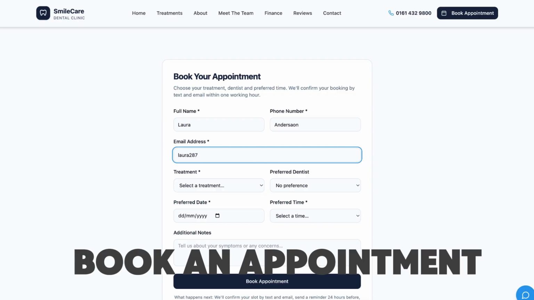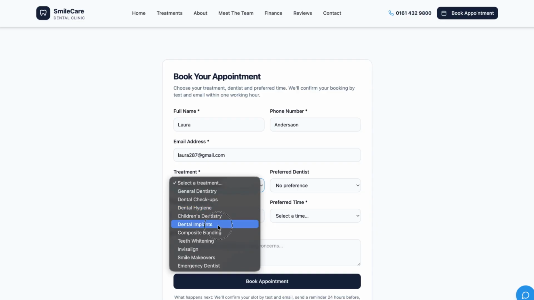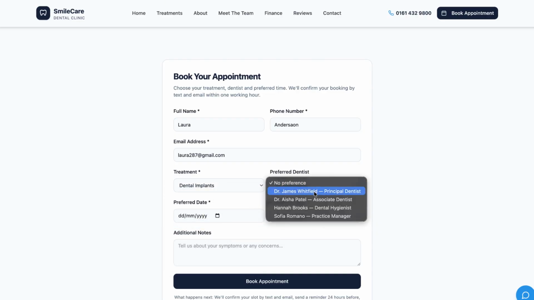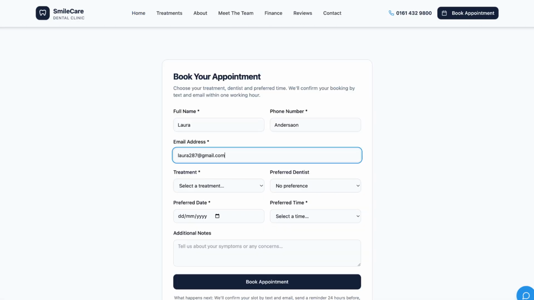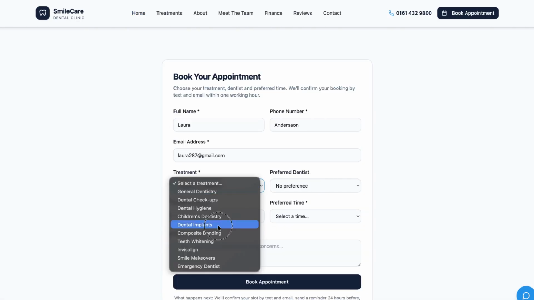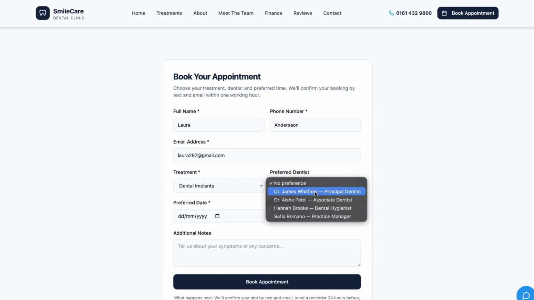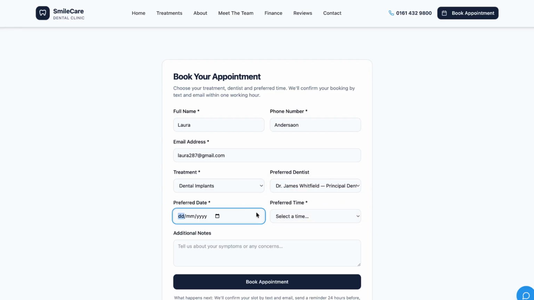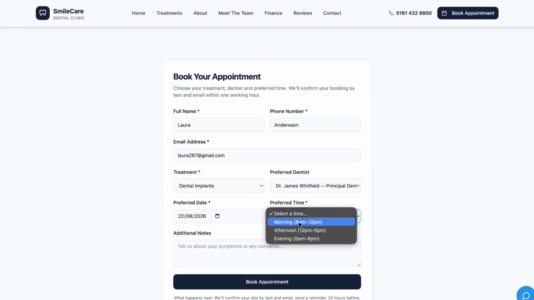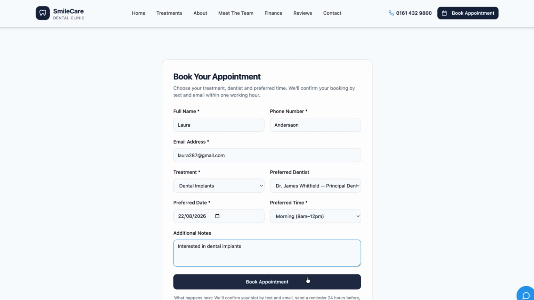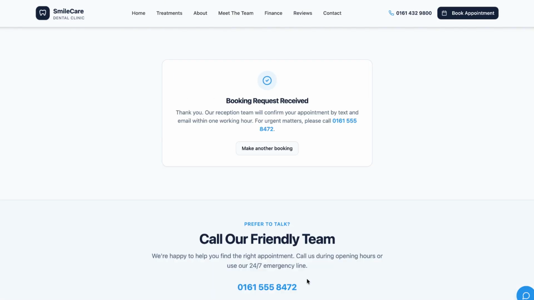The form only asks for the information the practice actually needs, so the process feels quick and straightforward. I can choose the treatment I need, select a suitable date and time, enter my details and submit the appointment without having to call the practice or go through a long form.